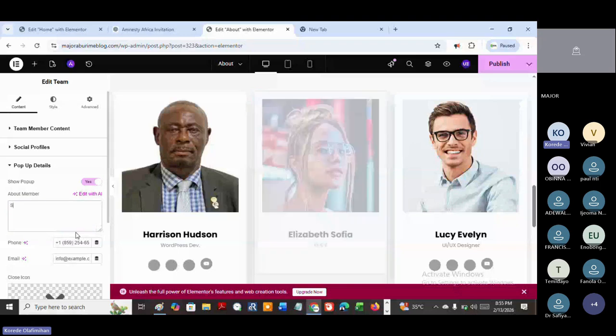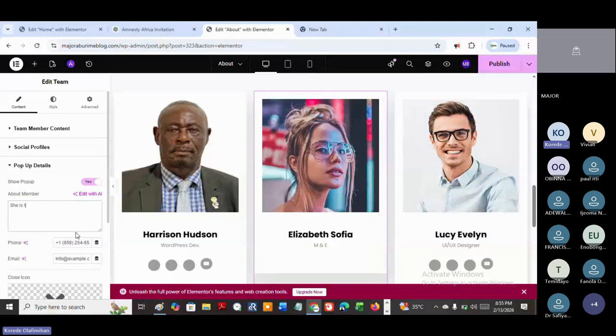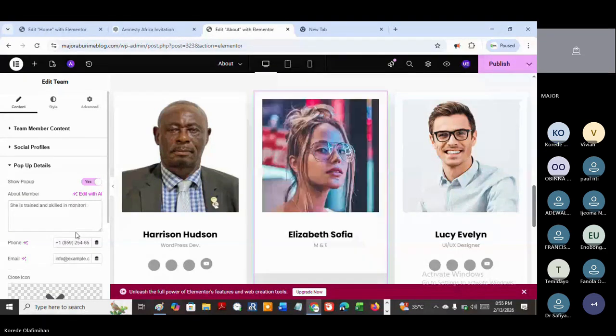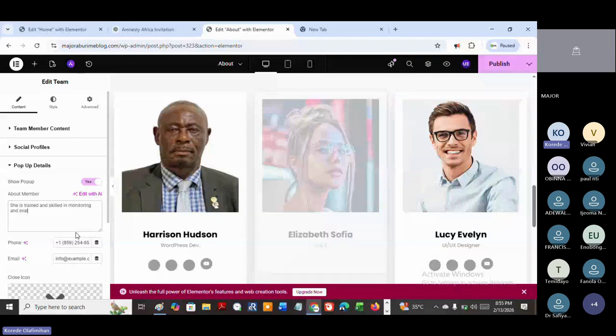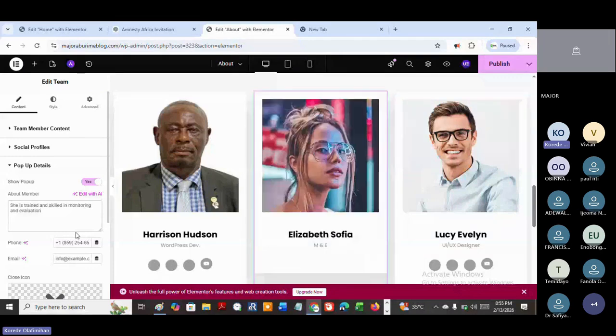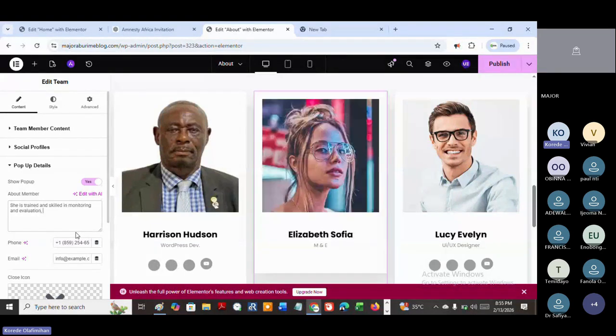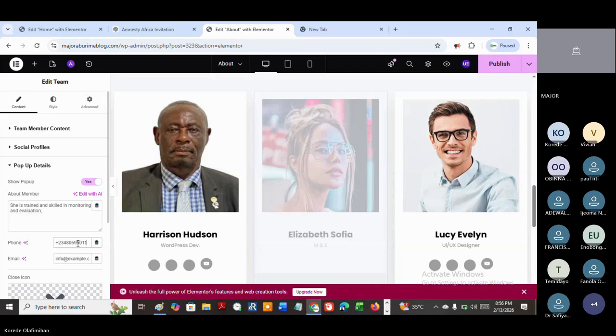adjustments. So she is trained and skilled in monitoring and evaluation. You can now state which university she attended, and then the email as well.